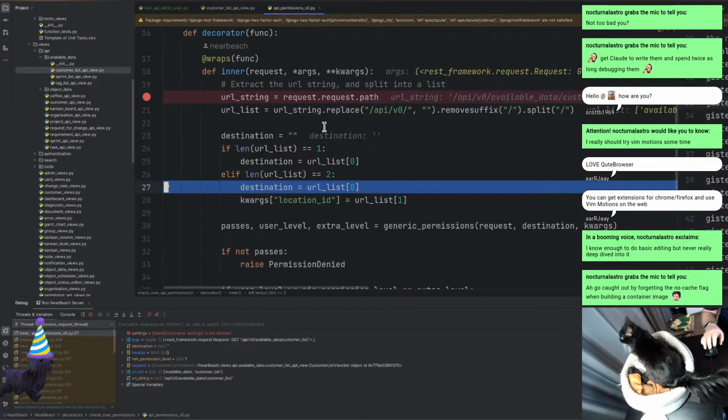I'm just using the wrong permissions. Alright, so I've made a change to this API permissions. What we're wanting to do is, yeah, this is all broken for this case.